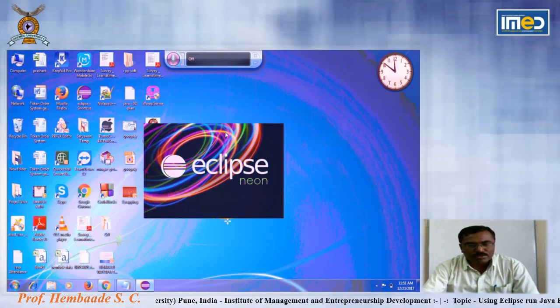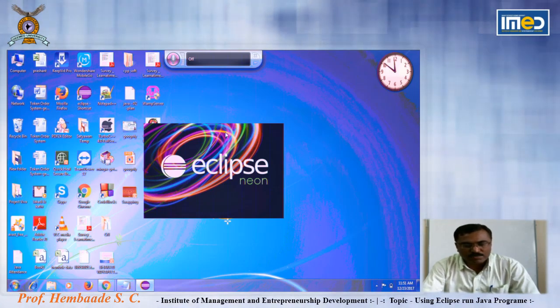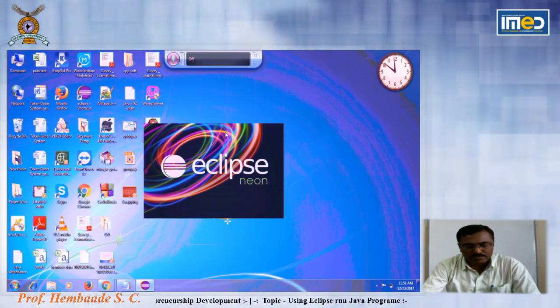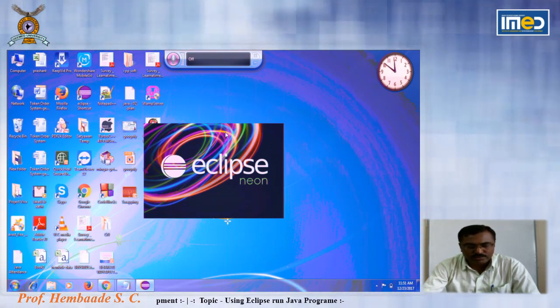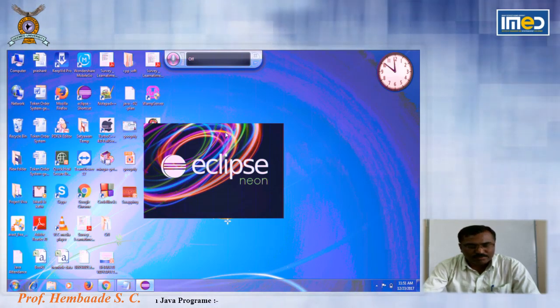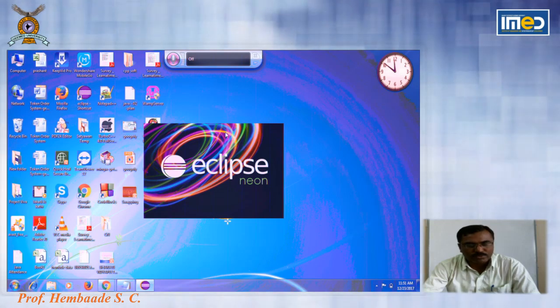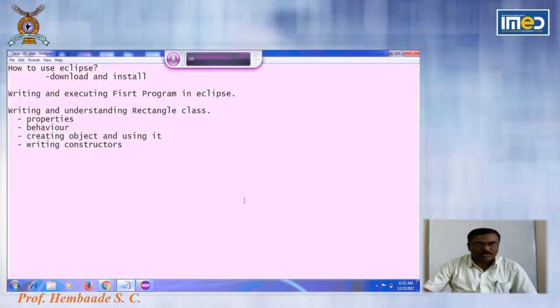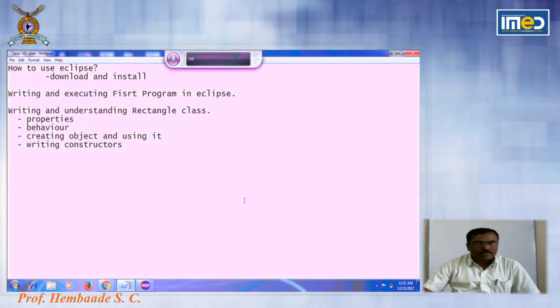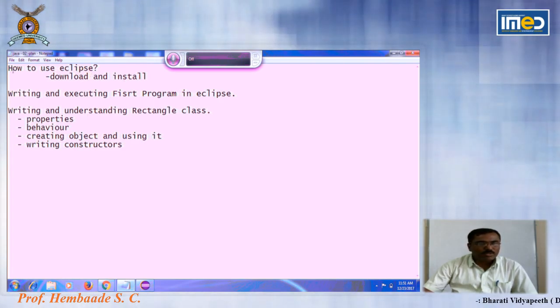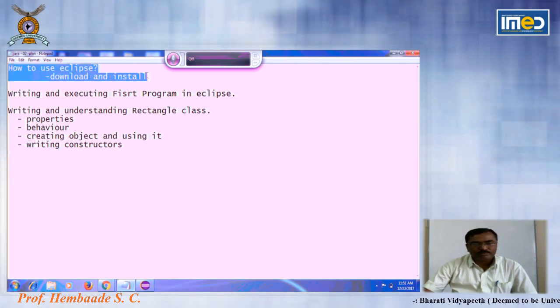So this is the launching screen for Eclipse. Of course, a little wait is required to initialize the Eclipse configuration and proceed further. Let us wait for a while. In the meantime, we are going to switch to the agenda. Our agenda is about how to use Eclipse, that is, download and install. We have just covered this point now.